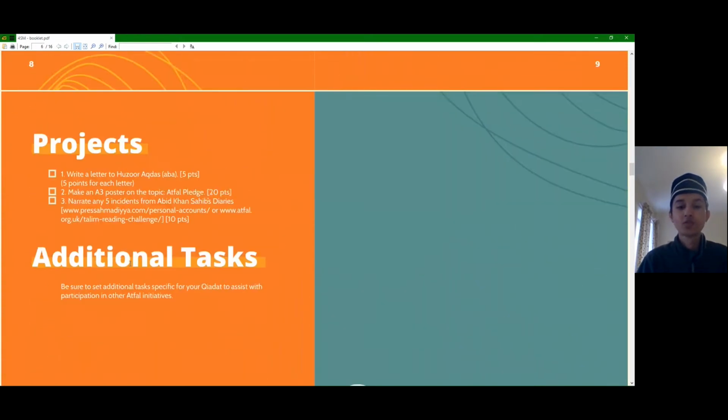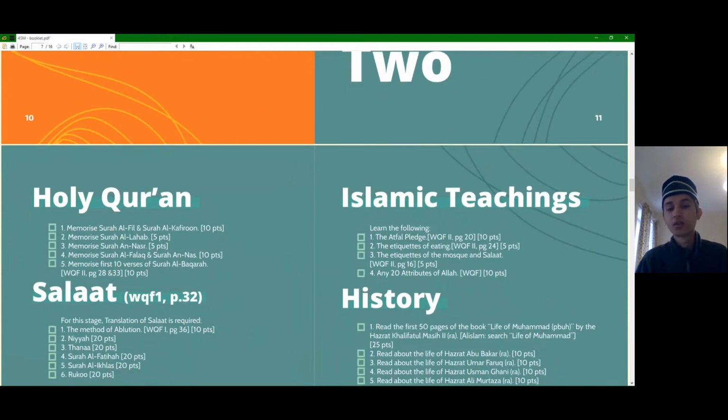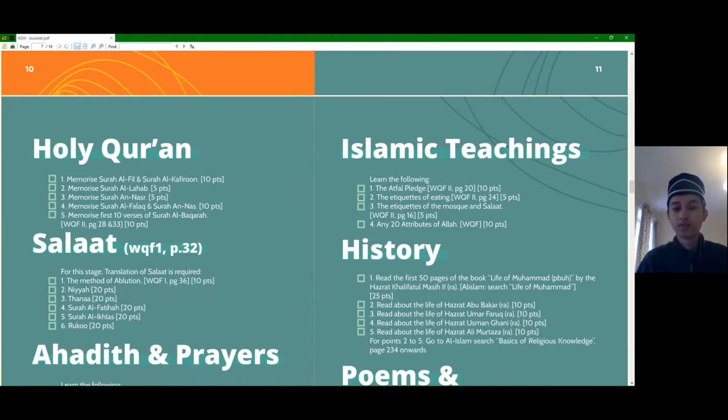As you move on from stage 1 to stage 2, the tasks become more difficult, as you would expect. However, the same 7 segments repeat. The whole idea here is that moving from stage 1 to stage 2, the Tifl simply builds on their prior knowledge, and that is why it's crucial that everyone starts from stage 1.